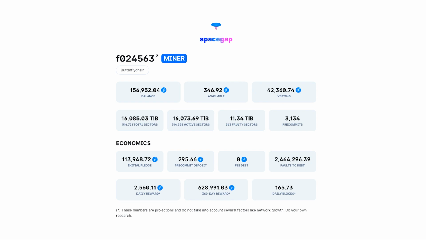So this miner has a lot of collateral, and I don't want to recommend any particular miner, but in general, a miner that has a lot of collateral is more likely to be thinking and working longer term because they have money at stake.